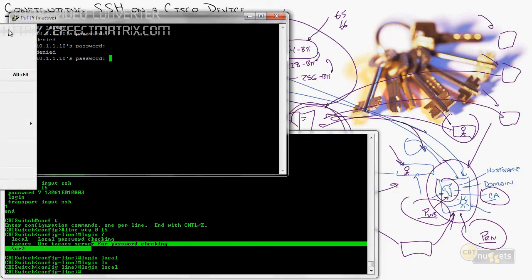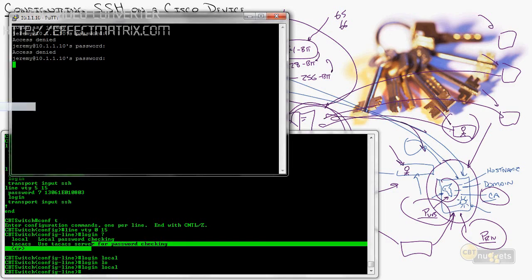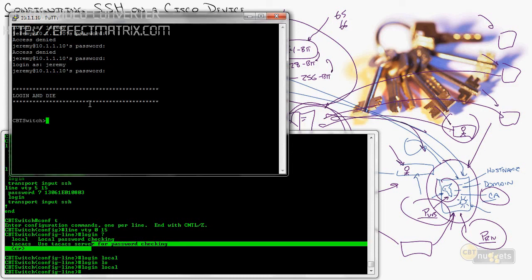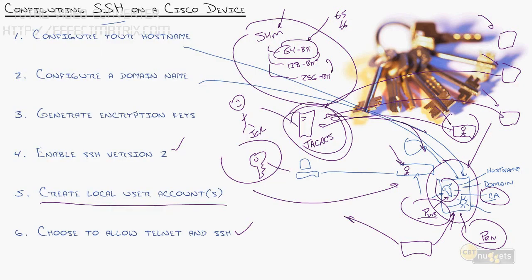Let's go to restart session. There we go. Login as Jeremy. And this time password of Cisco. There we go. That's what I want to see. So it was the login local. Man, I can't believe I forgot that.